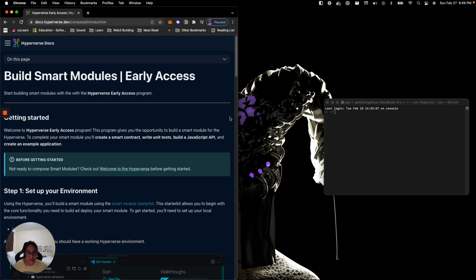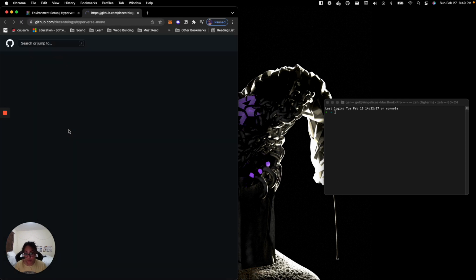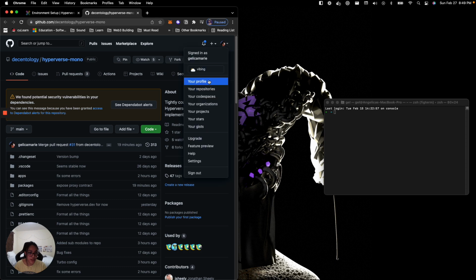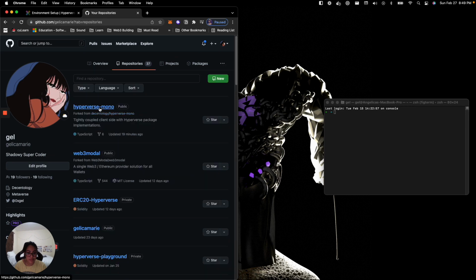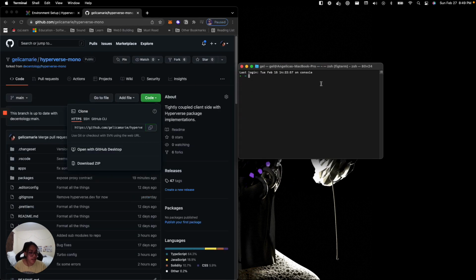So once you get here at this part of the docs, this is going to explain how to set up your environment. What we're going to need to do is basically just clone the Hyperverse mono repo, fork that and clone it. I actually already have a fork of that in my account, so I'm just going to go ahead and go to that one. And I'm going to git clone this one in here.